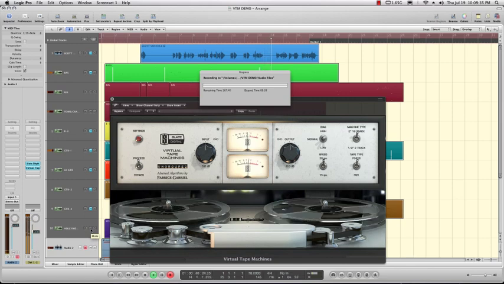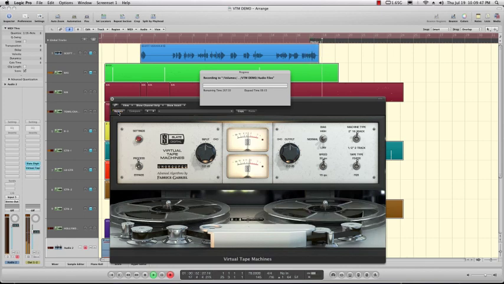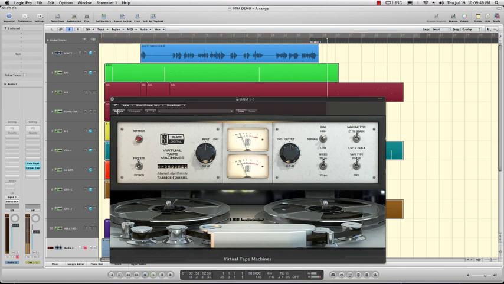Put some strings in. Bypass. Bypass. Again, it just comes alive. You feel the warmth, you feel the fullness. It goes from one-dimensional to three-dimensional. It's just really absolutely phenomenal.